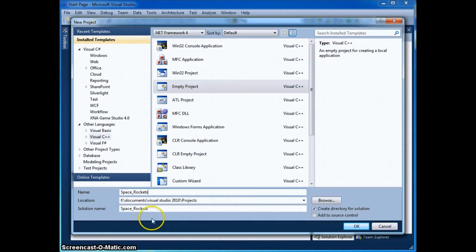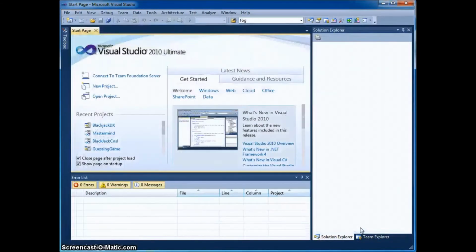Now, pay particular attention to where the location is, because that's important when you go to look for your code. So make sure you pay attention to that. I've simply called this Space Rockets. It's an empty project, and if we click OK, it should go away and generate some files and folders for us in this Solution Explorer that we see here.